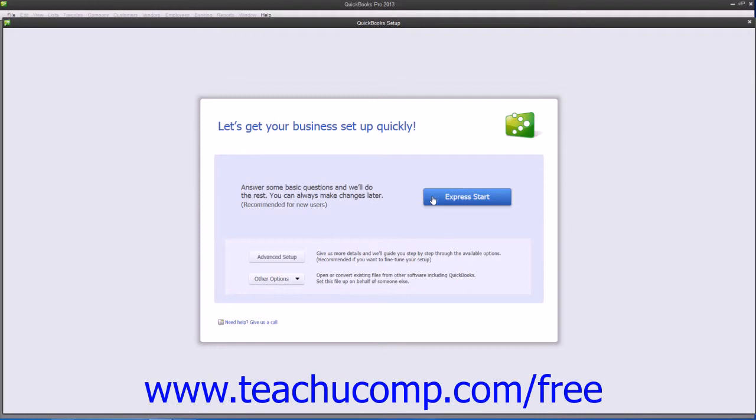Also note that for advanced features in Setup, you can still use the Easy Step interview to more thoroughly customize your company file at startup. To do this, simply click the Advanced Setup button that is shown within the QuickBooks Setup screen instead. You can then use the Easy Step interview, which we will discuss in the next lesson, to create your company file.